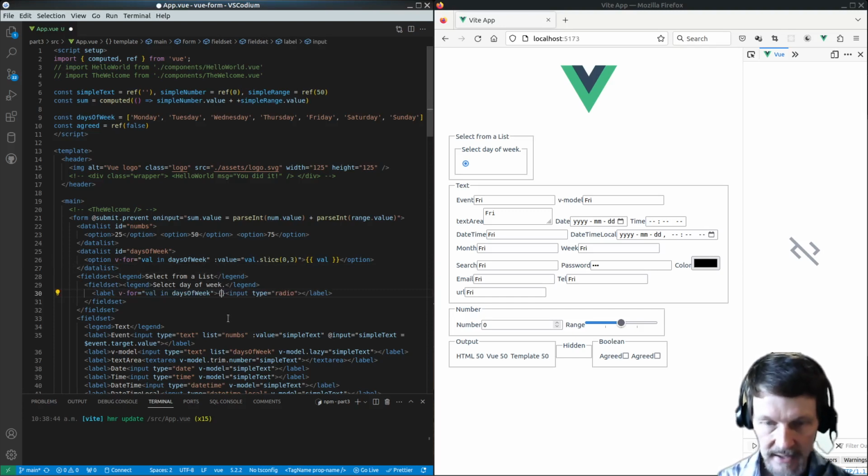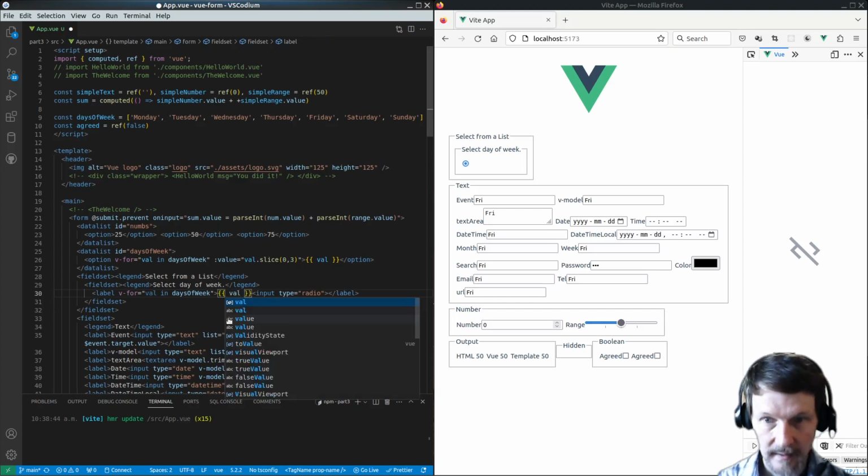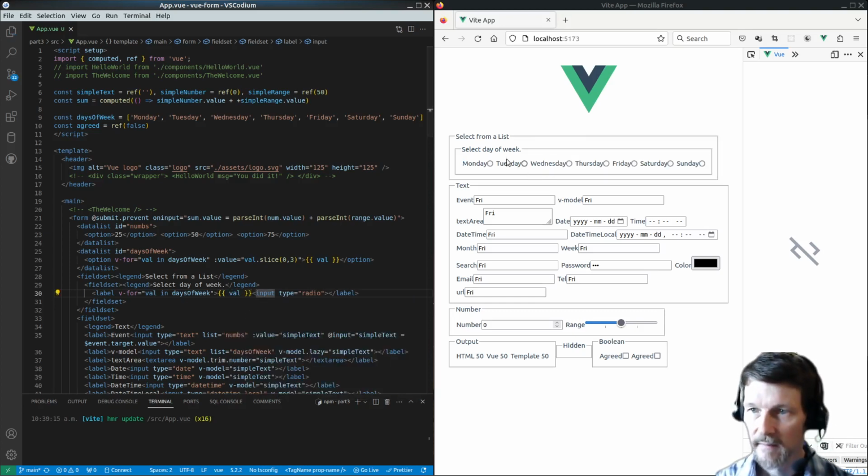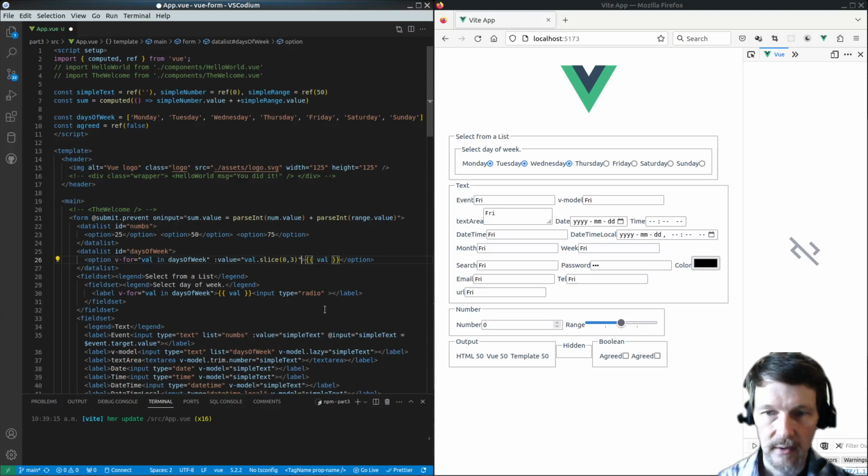All right, let's actually use the value. So we print it out and see what that looks like. There we go. Well, it's not quite working right because we're selecting multiple values and we can't unselect them. So we've still got to finish off here. We're going to give each radio button a value, and we'll just copy and paste the value there.